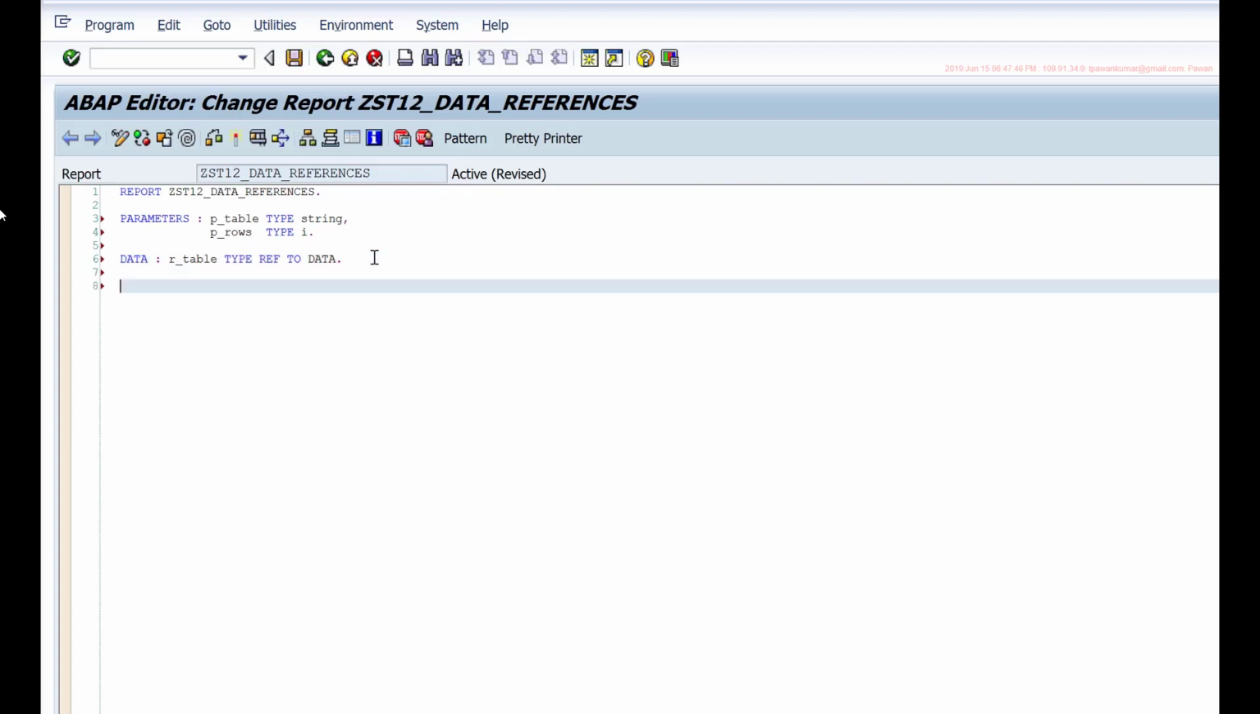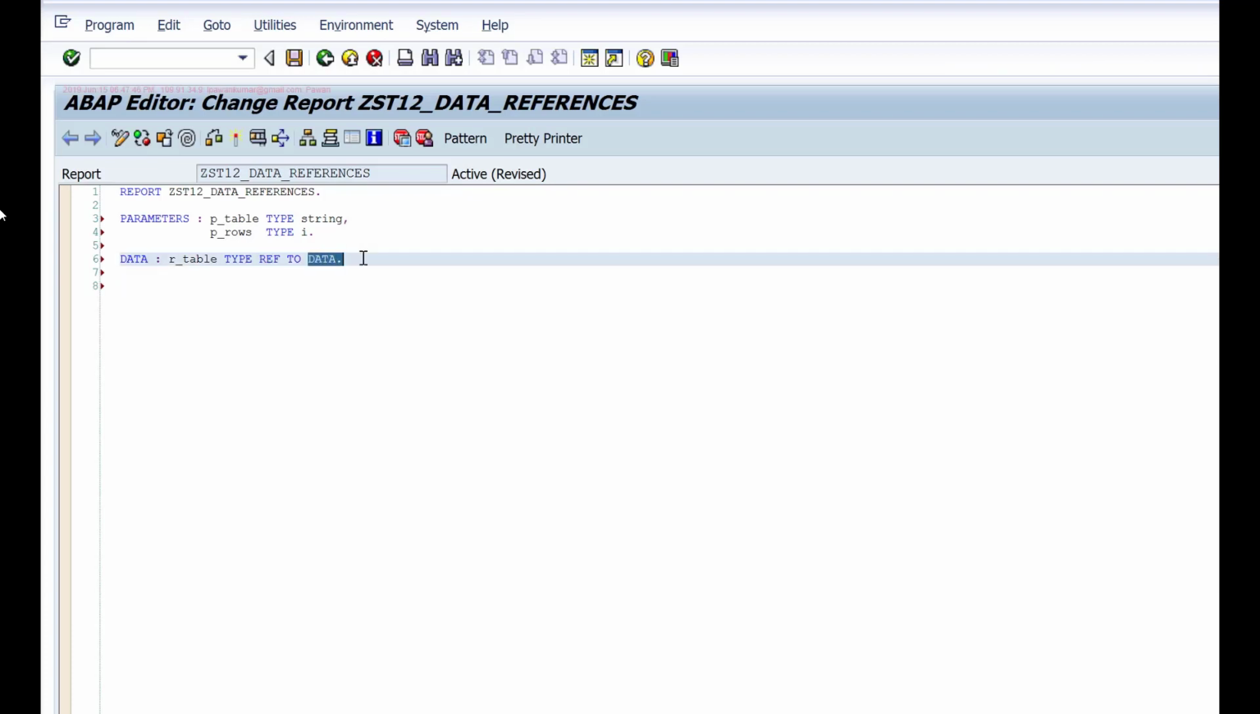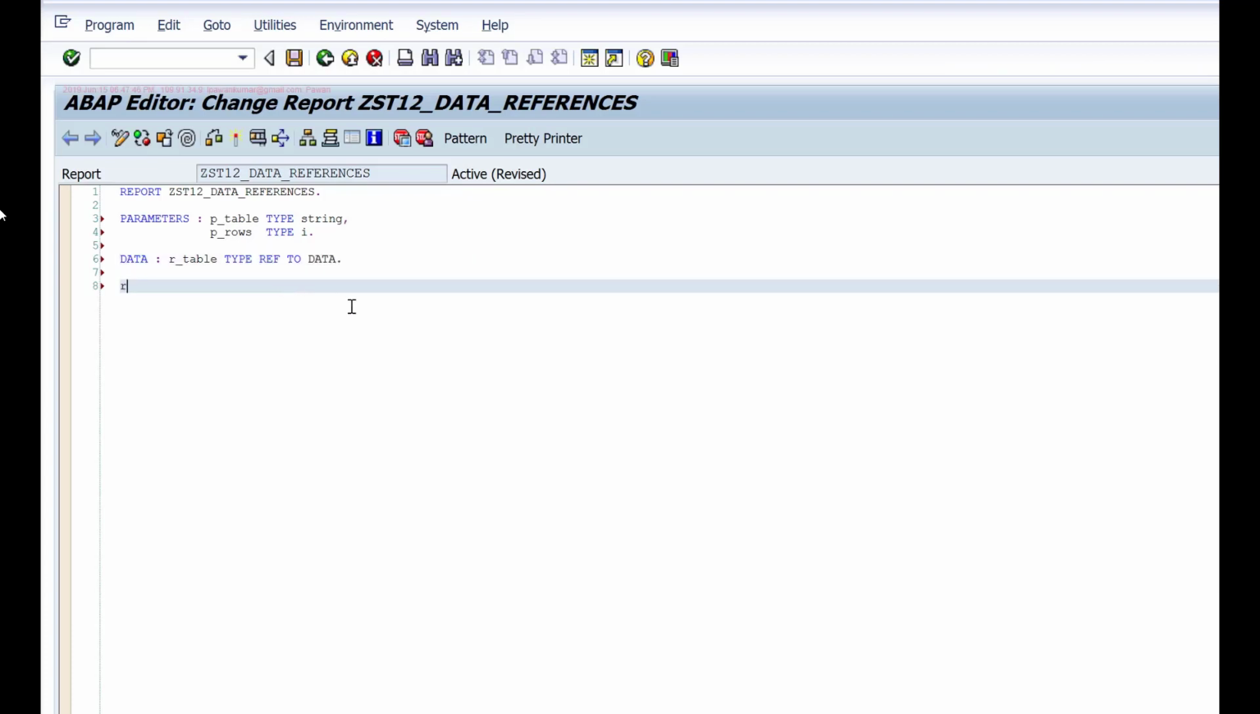Now, to access a known data reference, that is something you are statically typing, we use this dereference selector. For example, I was using this hyphen, greater than and star to directly access that. But when you are dealing with anonymous data objects, you cannot directly access that using this dereference selector. You have to assign it to a field symbol. So that's another thing you need to keep in mind. So what we'll do is we'll define one field symbol.